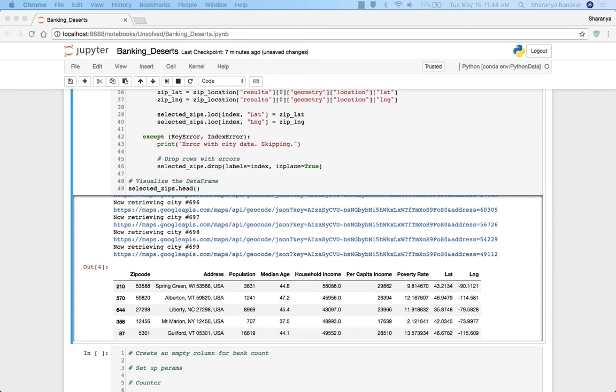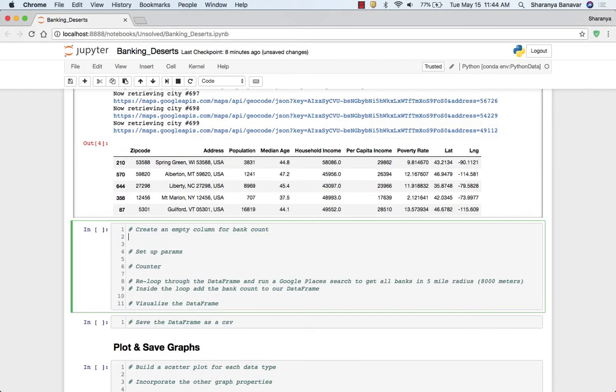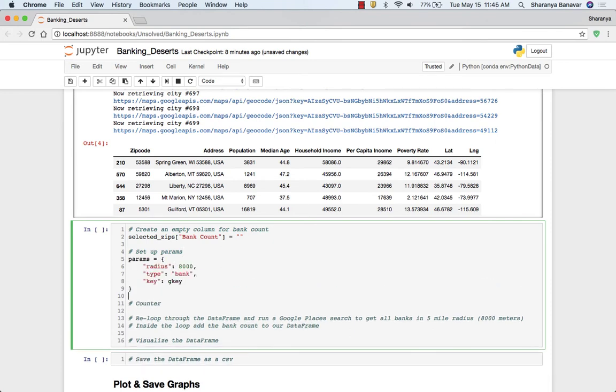Next up, we're going to start on the bank count. The first thing we want to do for that is create an empty column. Next up, we're going to set up the parameters again. So this time we have 3 different parameters: radius of 8,000 meters from the latitude and longitude, the type as bank, and the key as our G key.